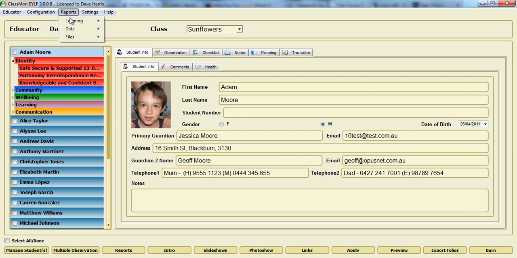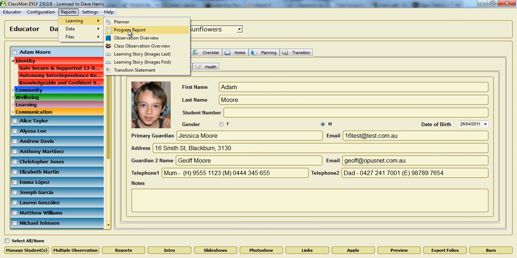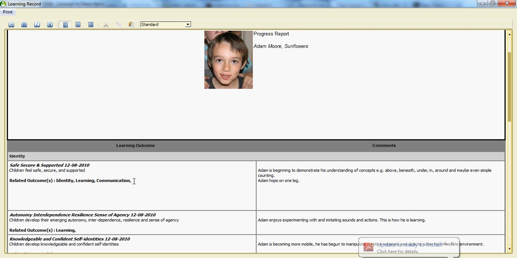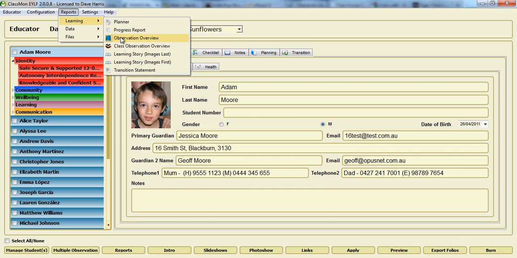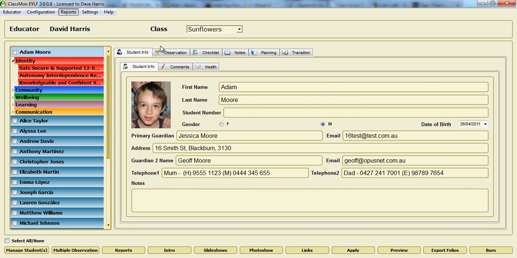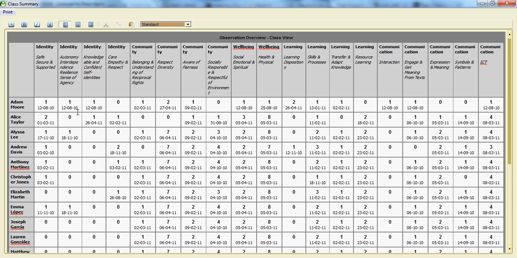Some other reports we've updated are the progress report, which now shows related outcomes as well as the primary outcome. And we've also updated the class observation overview. This overview now looks a little different. It has a large number in the center, which is the number of observations for that particular learning element, and then a date, which is the last observation made. So a very handy report for keeping track of how many observations you've made for each learning element.